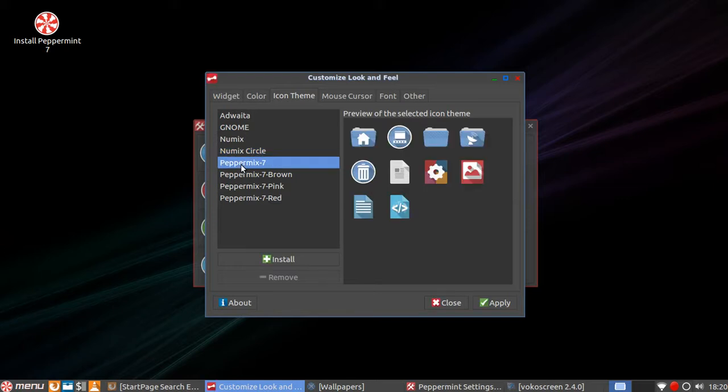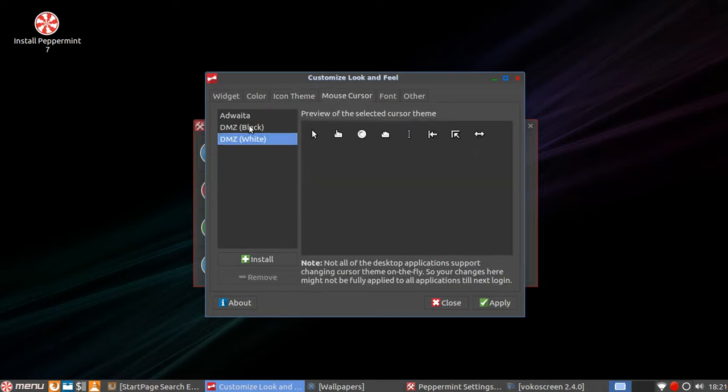See, Peppermint 7, Peppermint 7 brown, Peppermint 7 pink, Peppermint 7 red. Let's go back to default. And mouse. So you have DMZ white, DMZ black, and add width. Let's go back to white.